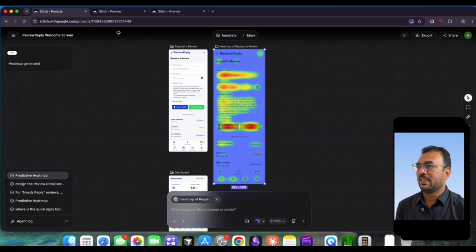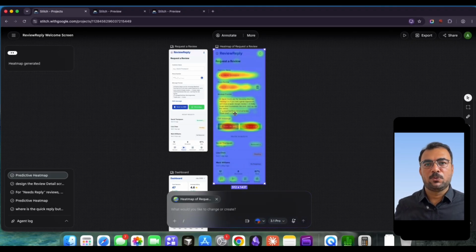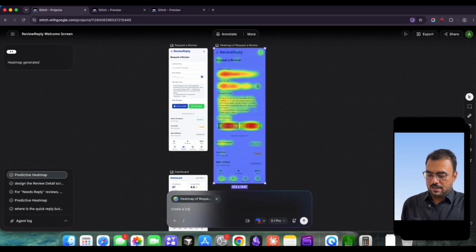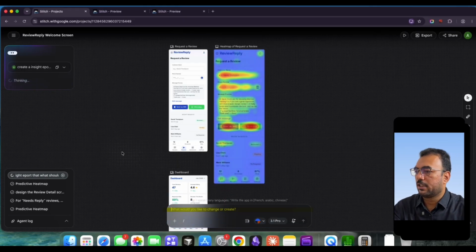There should be an insight from this, which is currently missing: what should I do with this heat map, right? We are not pros and we don't know what to do with this. So let's ask it to create an insight report on what we should do with this predictive heat map, and let's see what it comes up with.